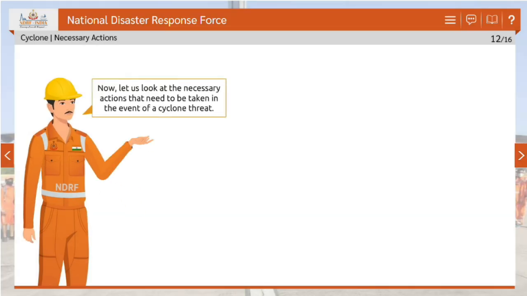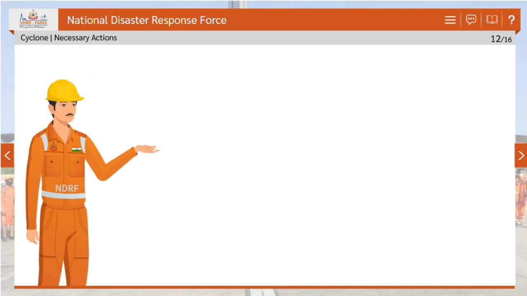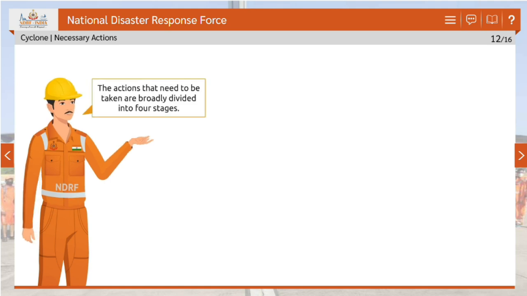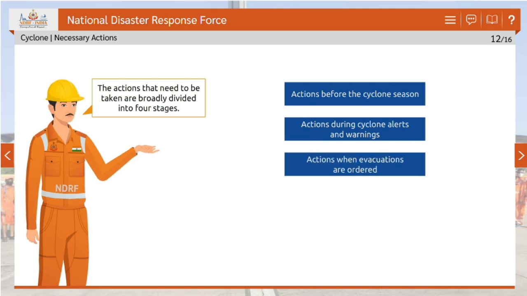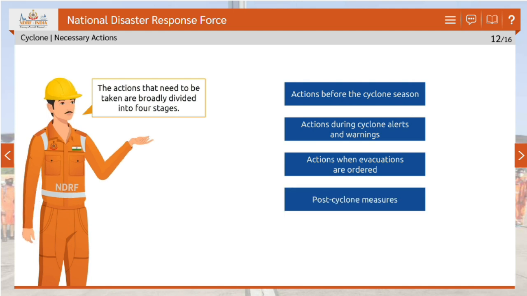Now, let us look at the necessary actions that need to be taken in the event of a cyclone threat. The actions that need to be taken are broadly divided into 4 stages. These include actions immediately before the cyclone season, actions when cyclone alerts and warnings are communicated, actions when evacuations are ordered and measures to be taken post-cyclone. Click on each stage to know more.